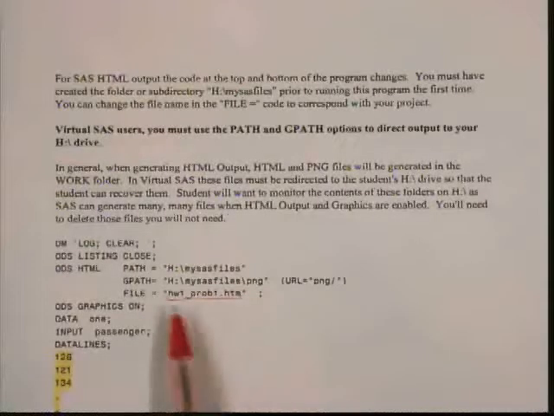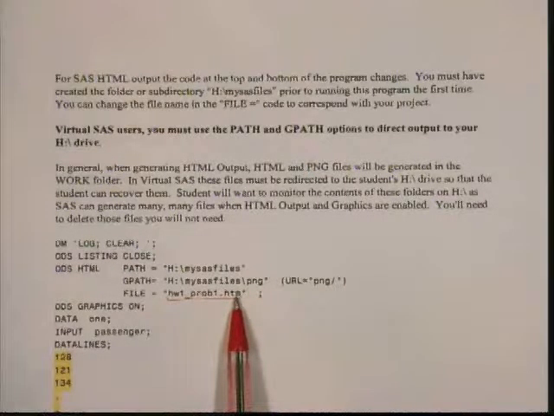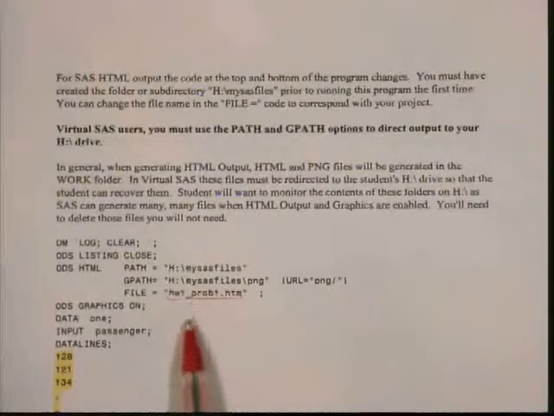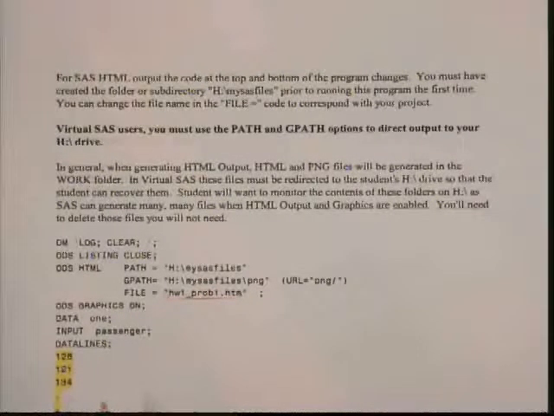All right, and then you can give it a specific name. So then the next program you run, you may want the same path and the same G path, but then you choose a different file name so it doesn't overwrite the previous result.